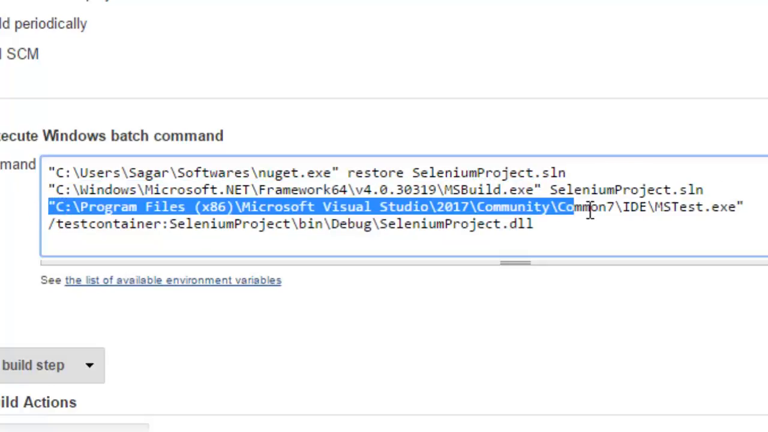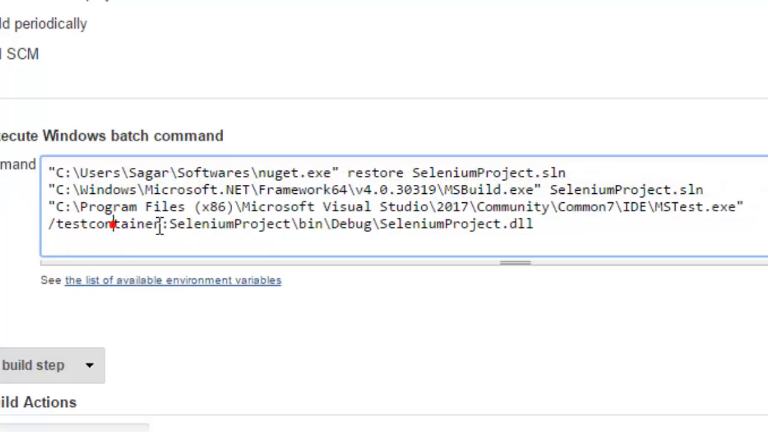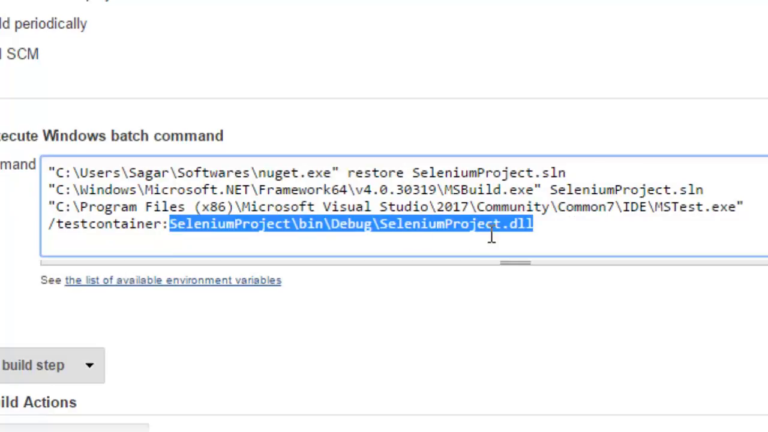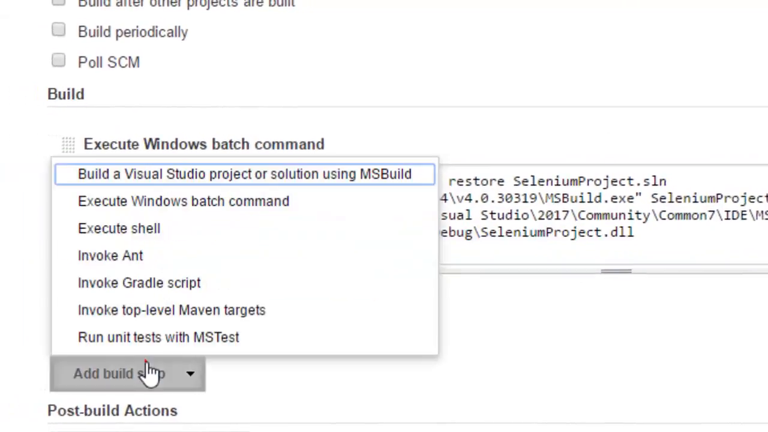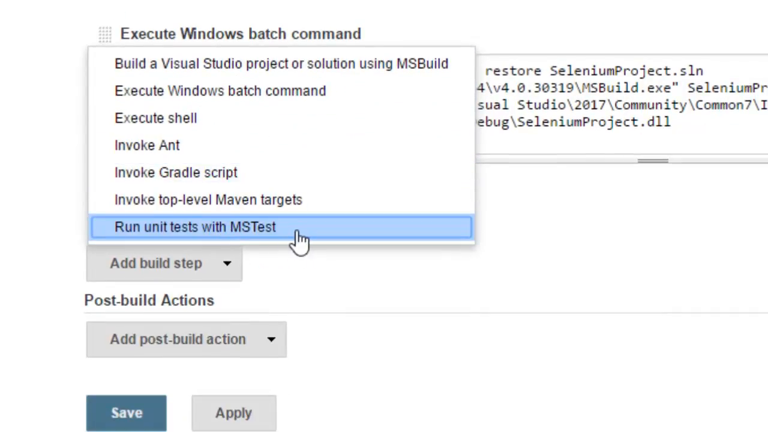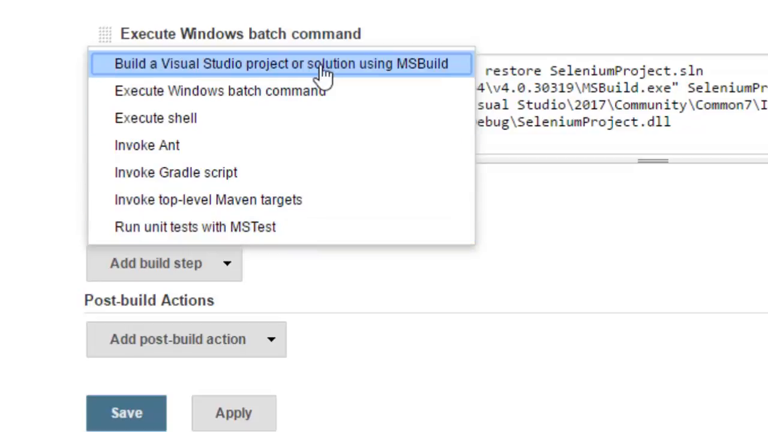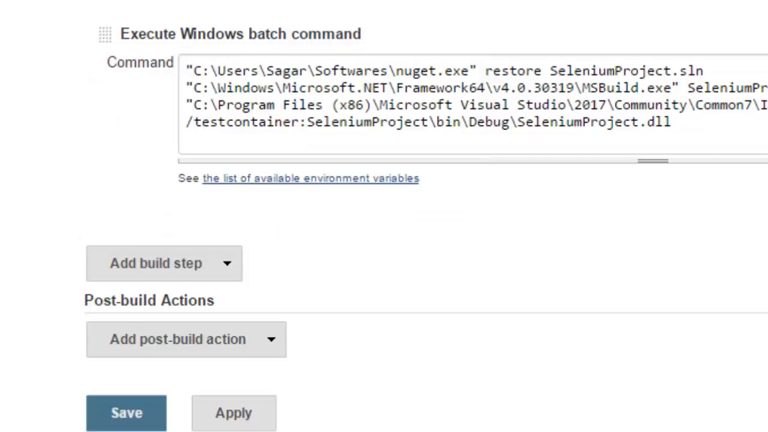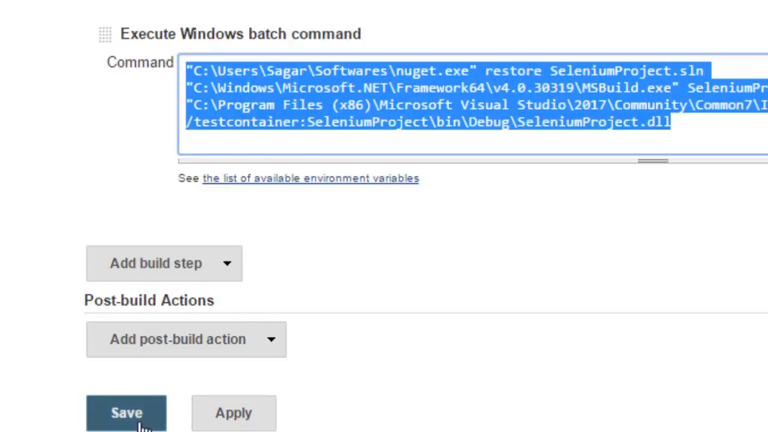Next thing that I have to do is execute the test using ms test. So I've given this ms test over there, and test container is given over here. So test container is actually specifies in which DLL our tests are there. So in this particular DLL our tests will be there, so that I have given. And you can execute test using this Windows batch command step, but you can also alternatively use different steps like build Visual Studio project or solution using MS build and run unit tests with MS test. So you can also do it that way. But I'm just gonna use this Windows batch command with these lines of code, and then click on save.